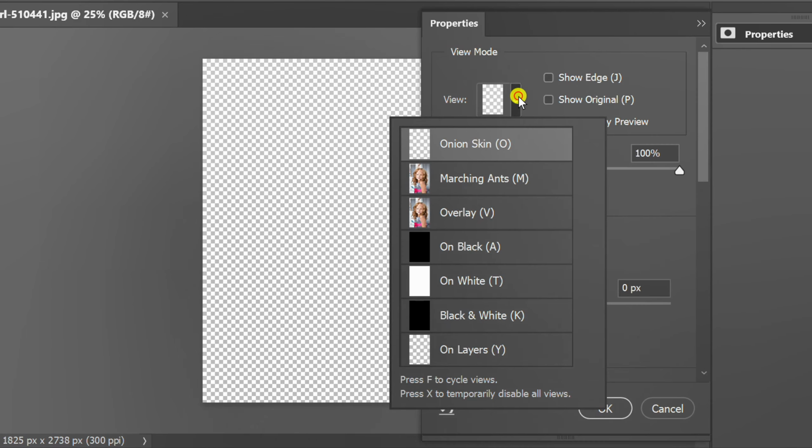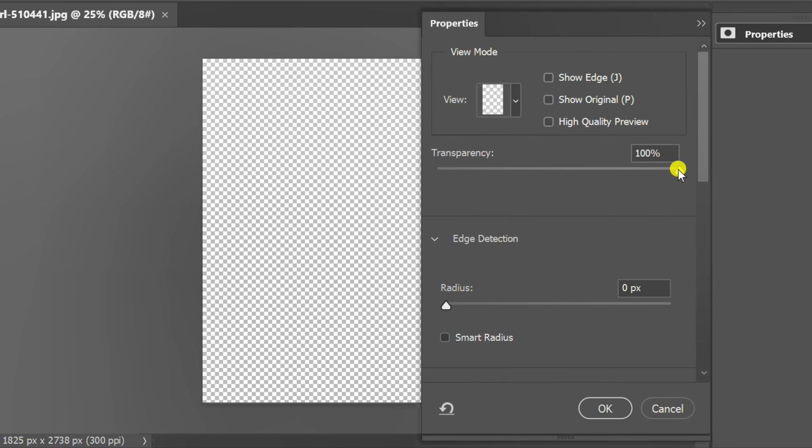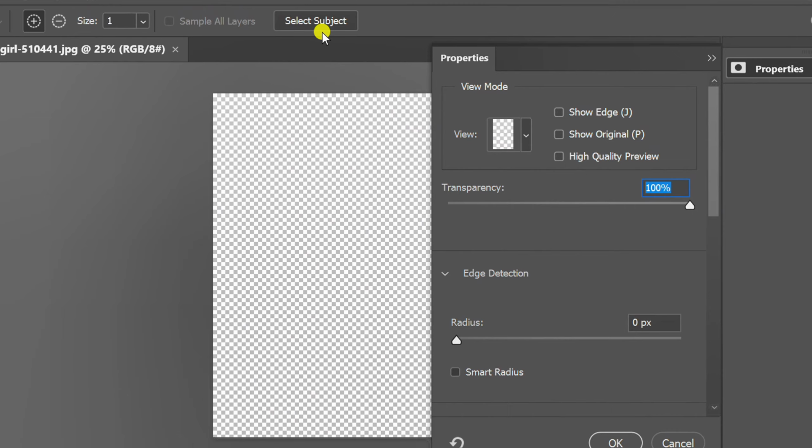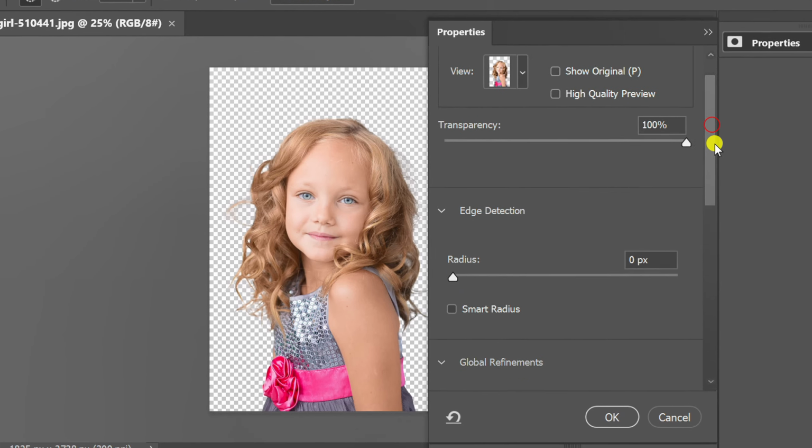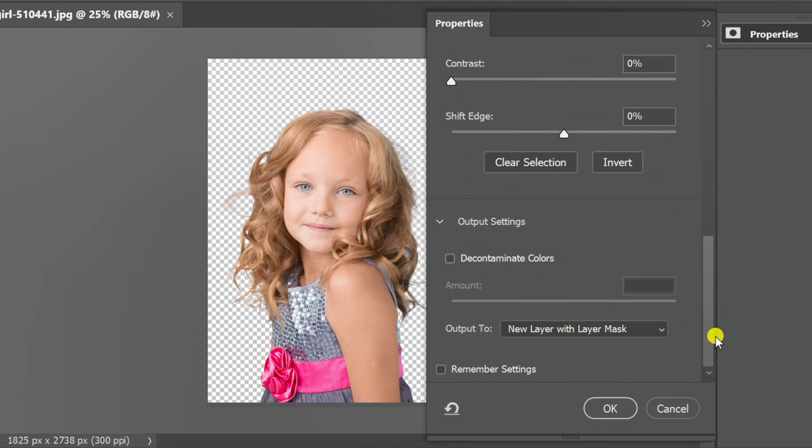You can choose onion skin. Set transparency 100%. Then click Select Subject. Activate Decontaminate Colors. You can set the percentage amount.